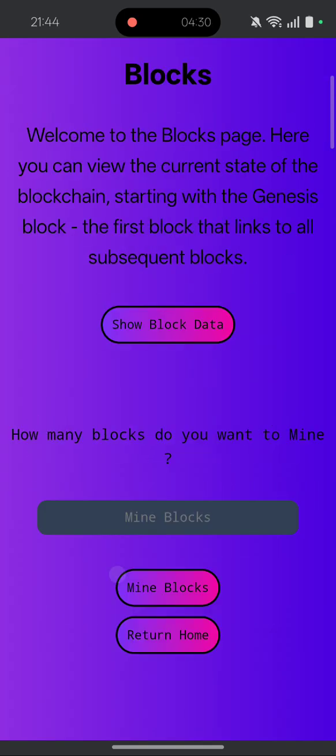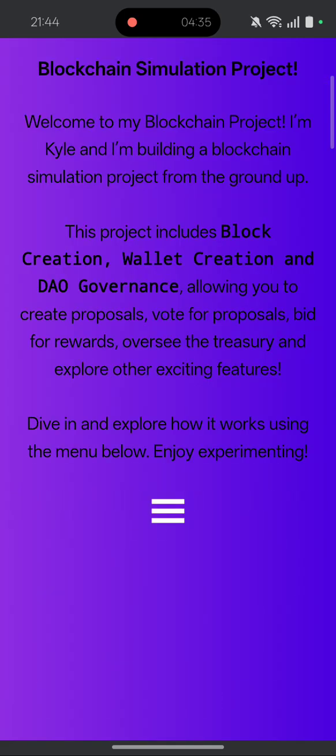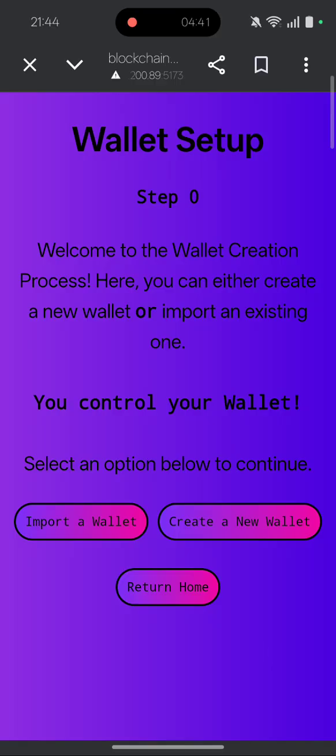We can go back in and see the blockchain, and we can mine more blocks and do as we wish. Then I'll go into the wallet, and again, I've already made a video on importing and creating a wallet, but I'm just going to show you what I've done in here. The only real difference in here is the styling. The styling has been changed significantly.